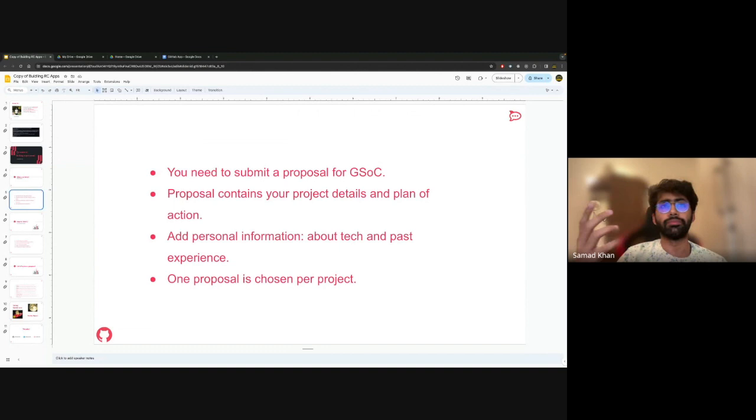So the thing that it contains is how you will be building it if you get selected for Google Summer of Code season.